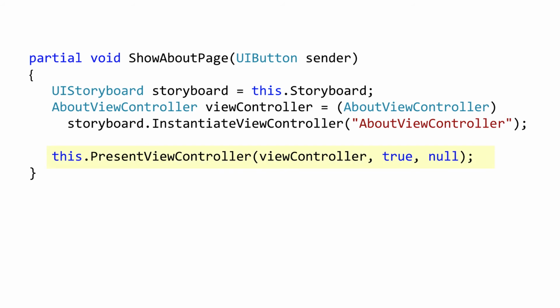You do this through the PresentViewController method, which is on the UIViewController class. This method takes 3 parameters: the view controller to display, whether to animate the view into place, and a completion handler, which is an Action delegate callback. This is called after the new view controller is displayed. This API is used to present a new view controller over an existing one. You'll need to dismiss the new view to go back to the previous screen.